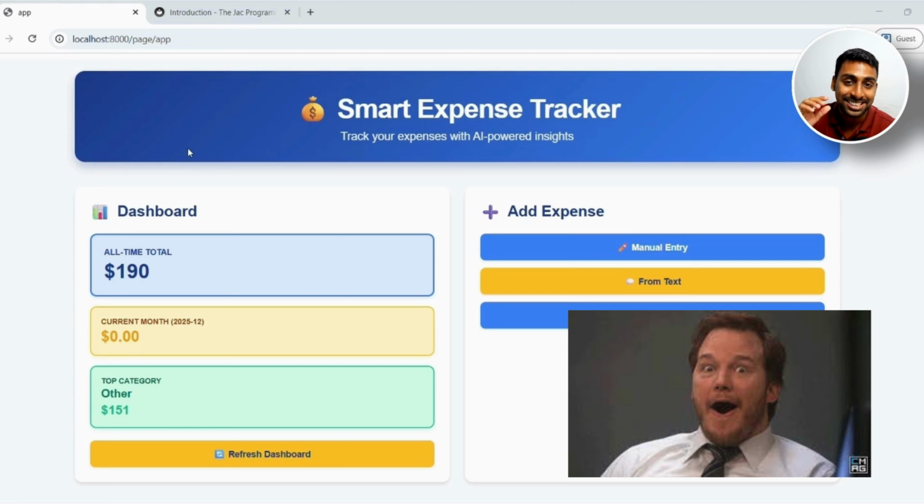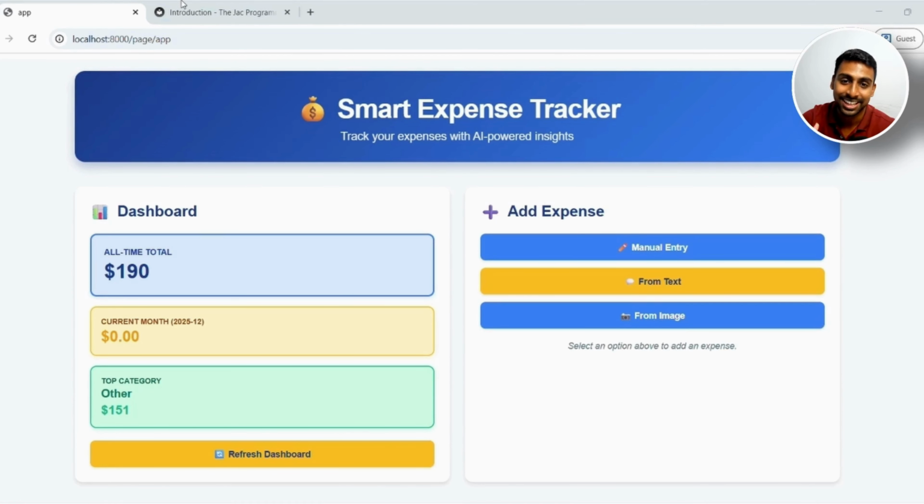Welcome back to my channel. What you can see on the screen is a fully fledged AI powered expense tracker. And yes, the entire front-end UI, the buttons, the inputs, everything was built without a single line of JavaScript. What makes this even crazier is that we defined our backend logic, the graph structures, and also the UI in the same language, all type safe with Jac's type system.